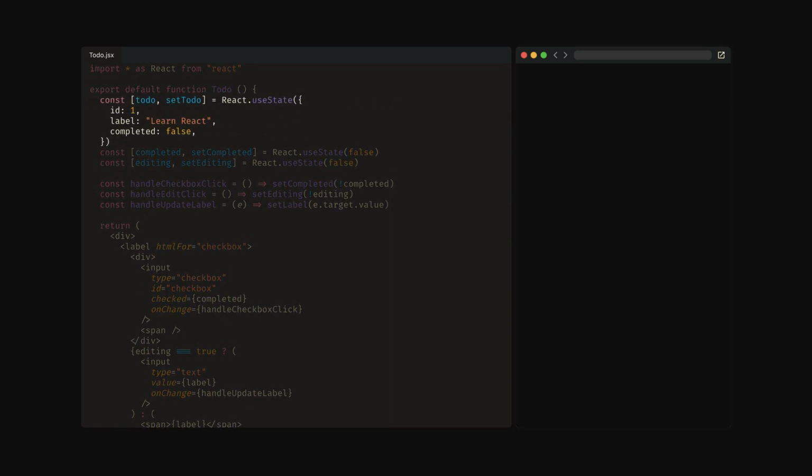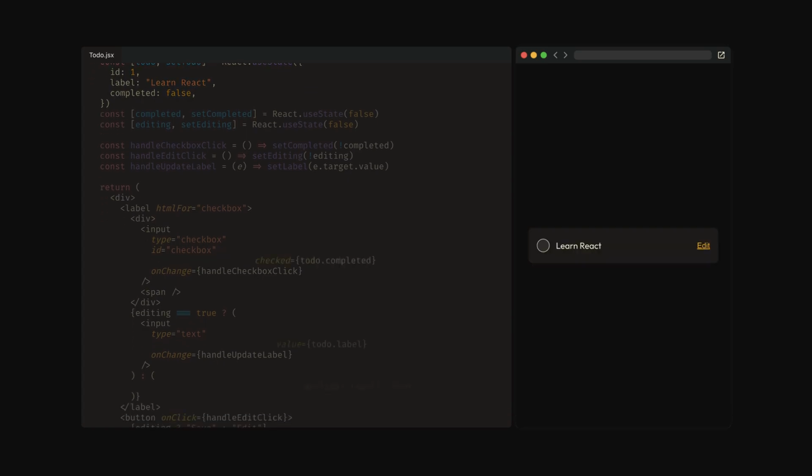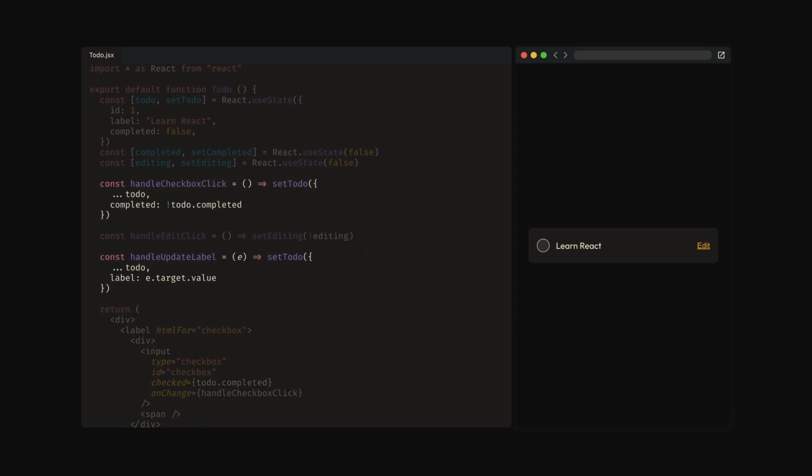Now, we need to make two changes to our code to match our new state structure. First, we'll update our JSX to reference label and completed as properties on our to-do state rather than as individual variables. And then we'll update our event handlers to handle our to-do state as an object rather than as individual pieces of state. This brings up something interesting. Notice that we're passing setToDo a new object, but we're copying all the properties from the current to-do onto it using the object spread syntax.